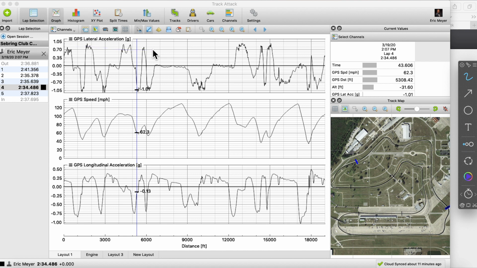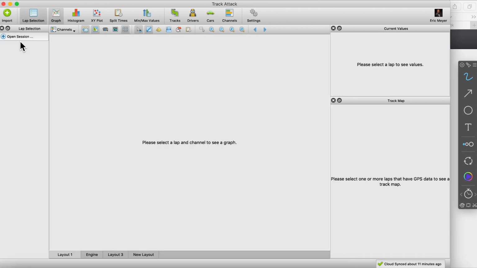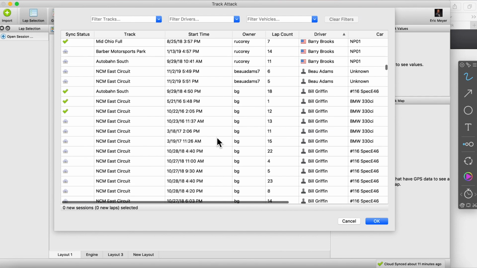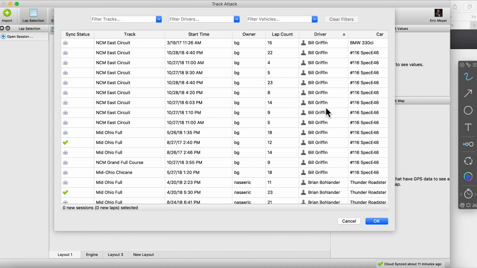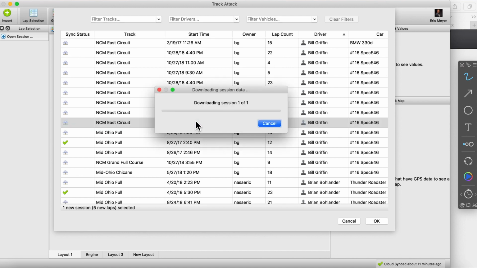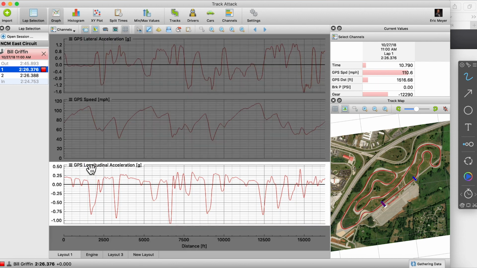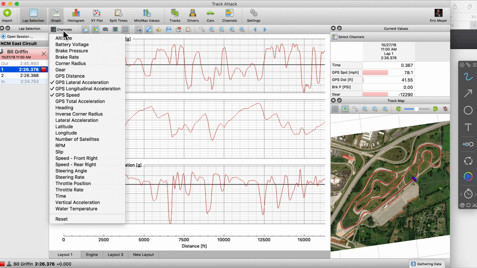What else is there for some general navigation? Oh, I know. Let's pretend we've got some other stuff in here. We're going to open a session and we're going to clear these. And here's all the stuff that people shared with me, some various buddies. Here's Billy Griffin. I'm just going to double click on these. You can see it's NCM, and it self-loads and it remembers. Look at that. Lateral, speed, long. And he's got a couple other channels in here as well.